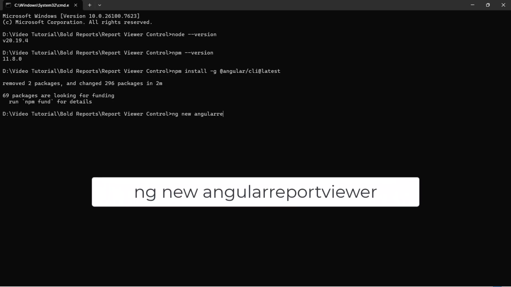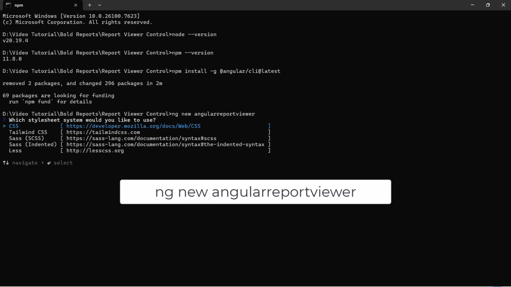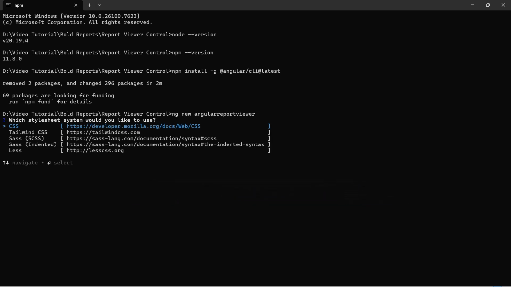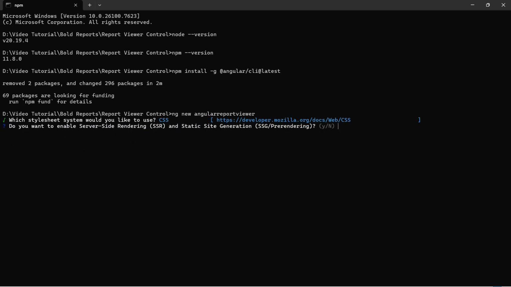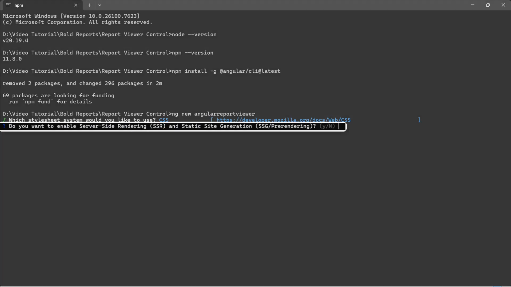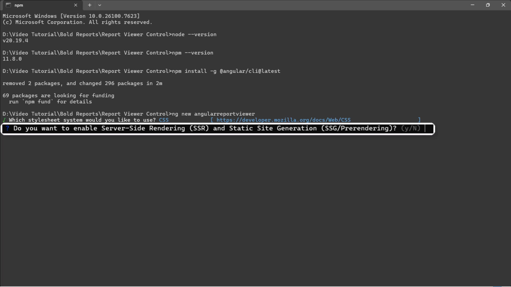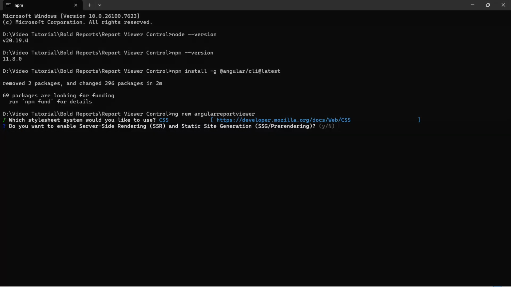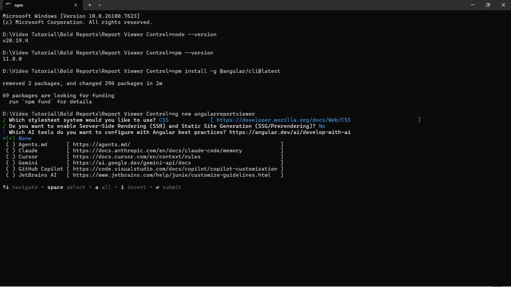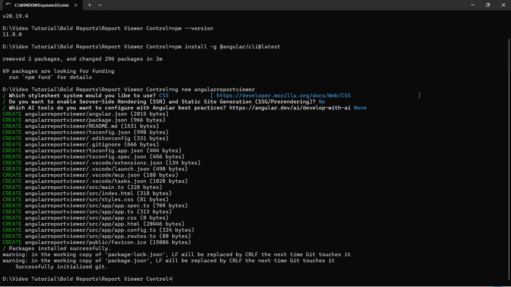Then, I create a new Angular application and name it Angular Report Viewer. The ng new command prompts you to provide information about the features to include in the initial app project. I accept the default values by pressing Enter. When prompted, do you want to enable server-side rendering and static site generation, SSG/pre-rendering? I choose No. To run the entire application behind authentication, I select the None option because I don't want to integrate any AI assistance into this project.